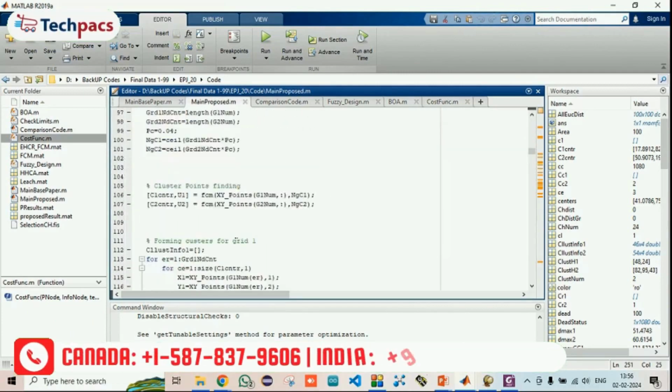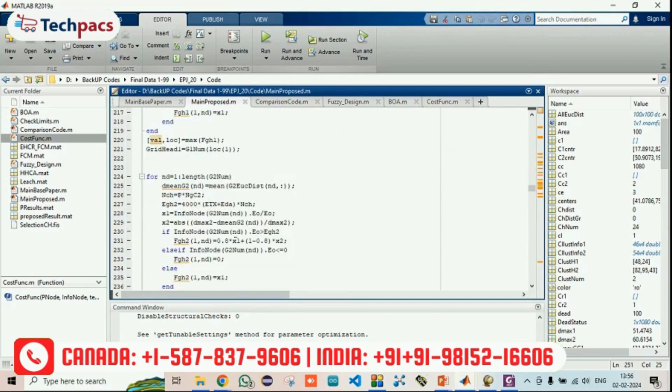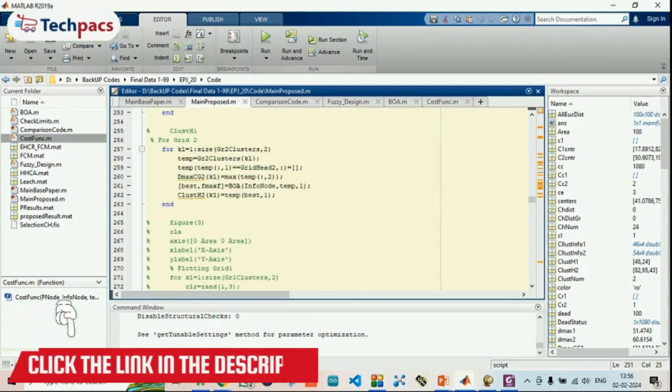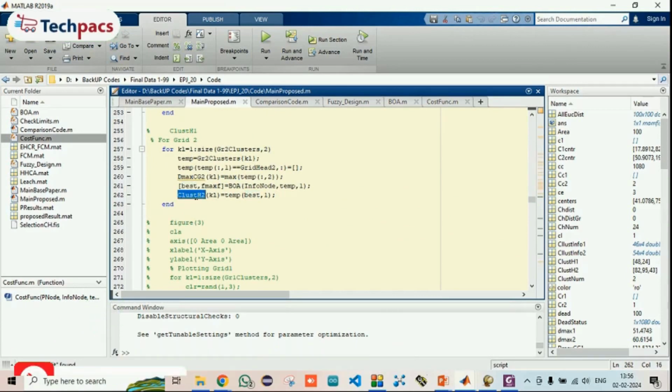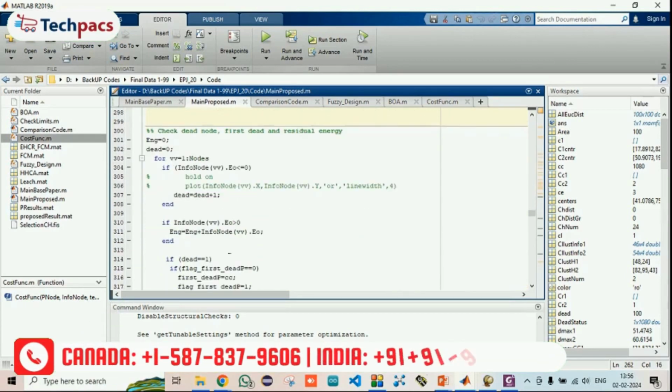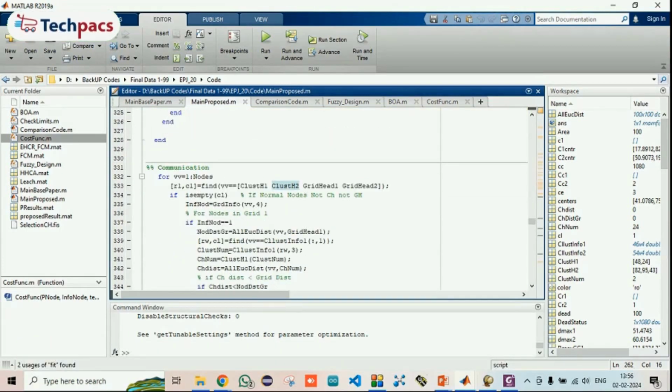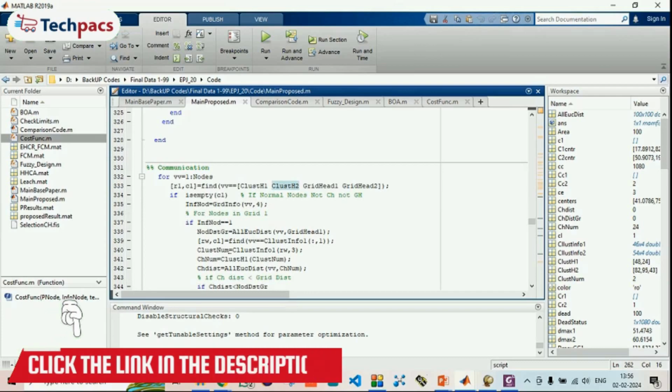From this weightage, we were choosing the cluster head. Here you can see, once the BO is applied, the node with the best weightage is selected as a cluster head. Then the communication is performed, where firstly communication is done from nodes to cluster head, then cluster heads to grid heads, and then to sink.